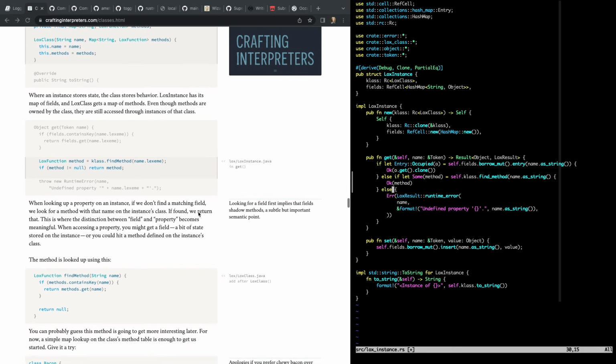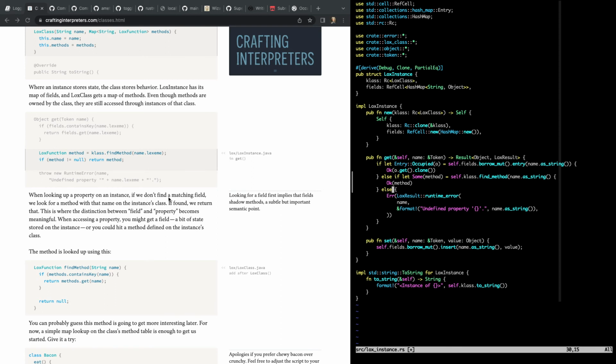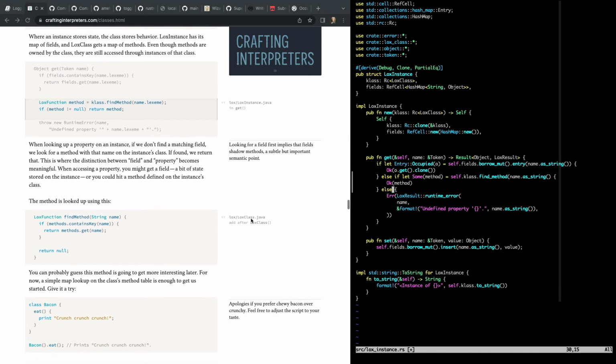So when looking up a property on an instance, if we don't find the matching field, we look for a method with that name on the instance's class. If found, we return that. This is where the distinction between field and property becomes meaningful. When accessing a property, you might get a field, a bit of state stored on the instance, or you could hit a method defined on the instance's class. Looking for a field first implies that fields shadow methods, a subtle but important semantic point. The method is looked up using this.